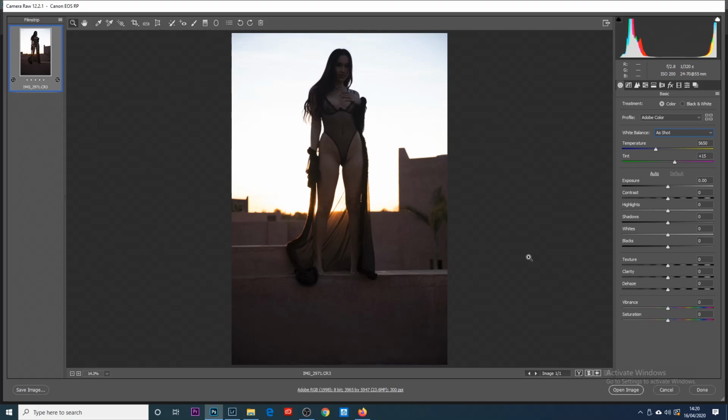Because if I expose this picture for her, the lighting in the sky would literally just be completely blown out, and maybe you wouldn't be able to recover it as well. So without further ado, we're gonna get into this.